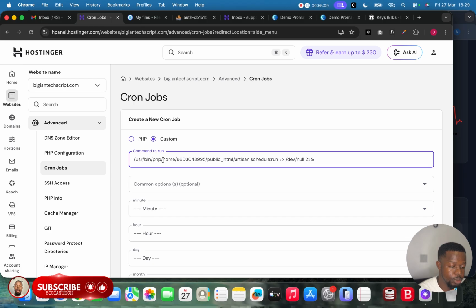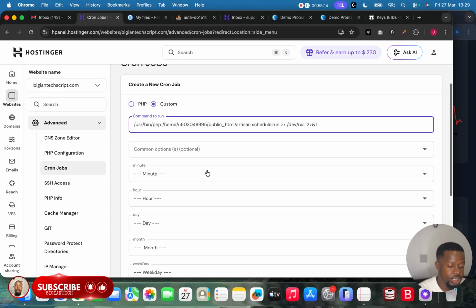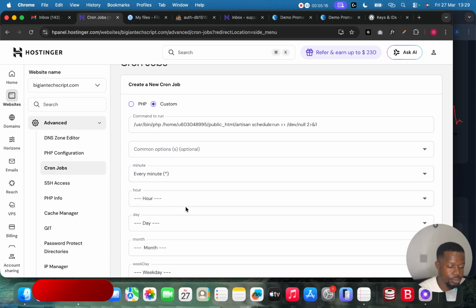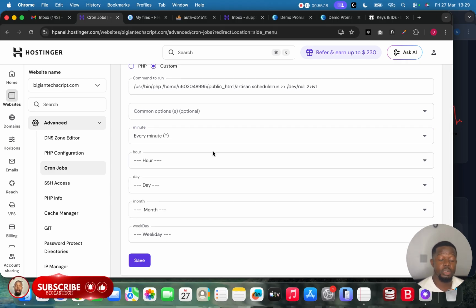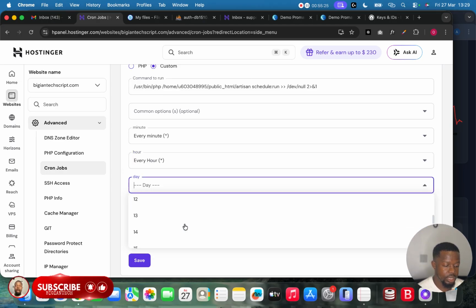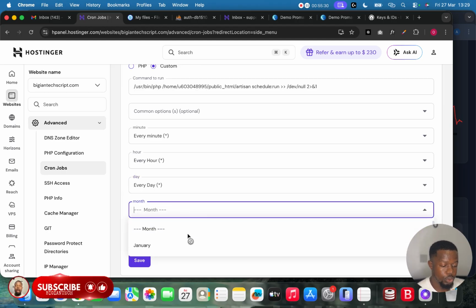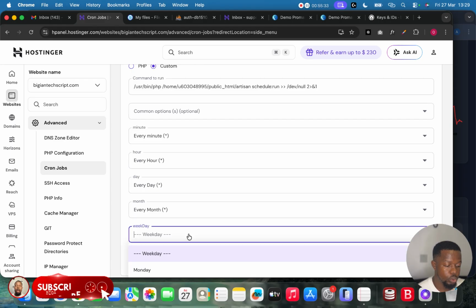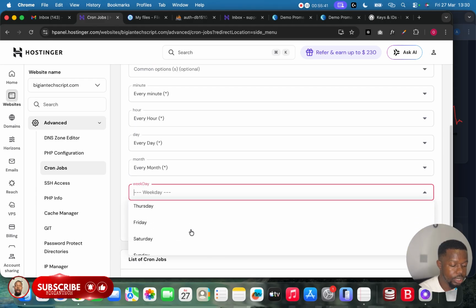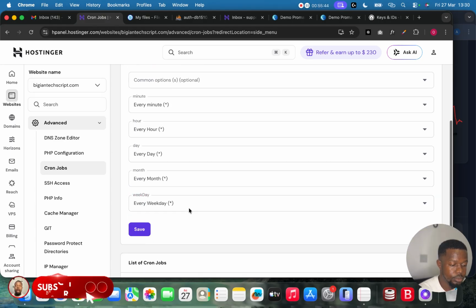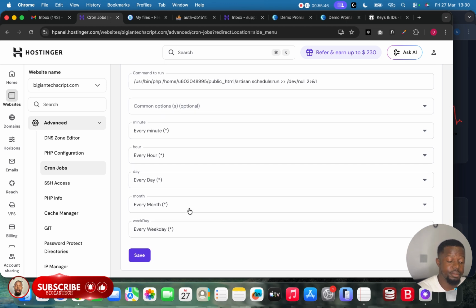So that's how it should be. Now this should be set for every minute. If you're using Hostinger and you put it on every minute, most times you won't be able to save. So take this to every hour, every day, every month, and also every weekday. Then you hit save. So that's how you do it for your auto return.